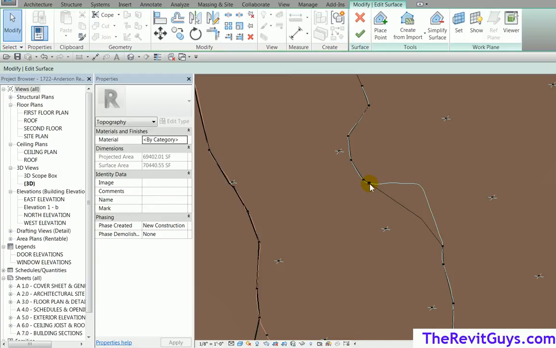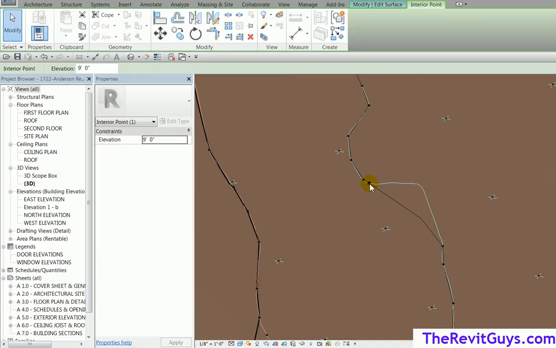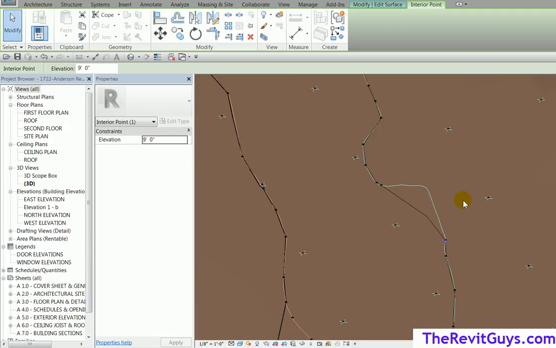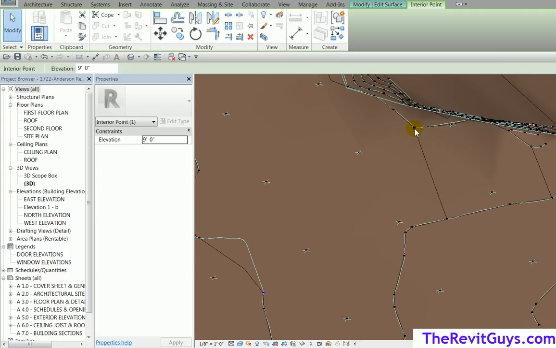Now as I walk around, you'll see we have these points, right? So if I pick that point, you'll notice that that point is actually at 9 feet. This one's at 9 feet. And we get these little triangulation things going on. If I come over here, you'll notice that this one is at 8, 8, 8, 8, 8. So Revit looks at this and goes, well, this whole thing's 8. I'm just going to make one big 8 chunk here.